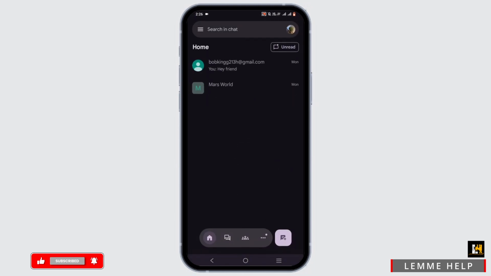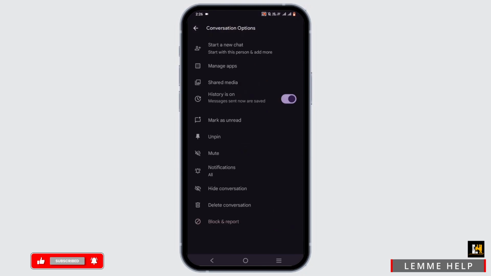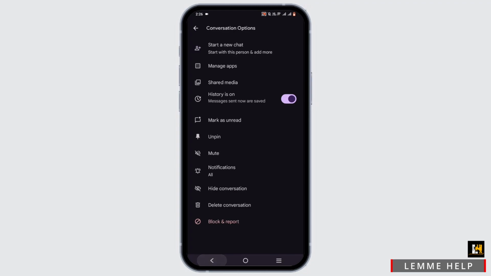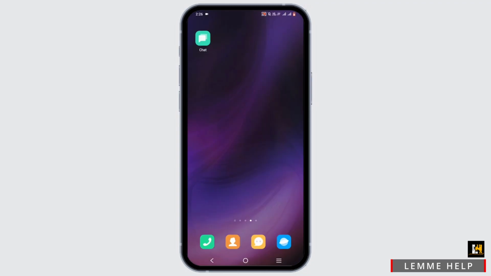To customize notification for a specific conversation, tap on the conversation and the email address of the person. From here, tap on Notification. Tap on Notify Always to be notified about all the messages. Tap on Notification Off, but it will notify you if you are mentioned. Or just tap on Mute Conversation to never have a notification about this conversation.